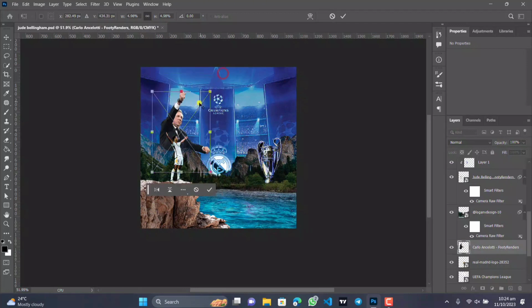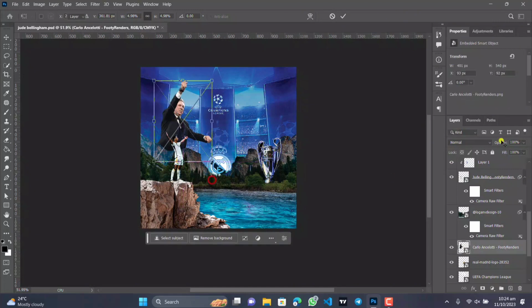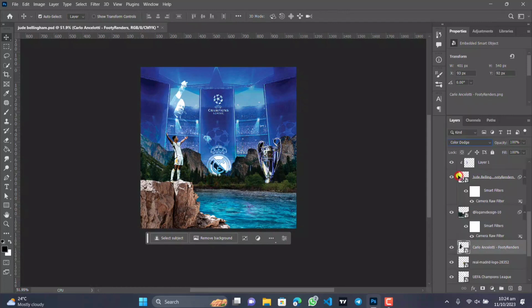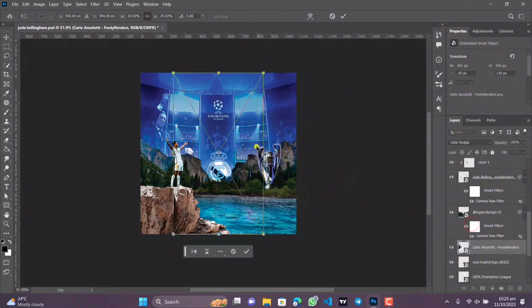Now for Carlo Ancelotti, scale him down, place him behind the mountain as well. Change the blending mode to color dodge. You see, it's kind of like he's in that Champions League banner or something. You see the feeling he gives to it, and as you can see, it's actually coming out quite well. I'm just going to find some good place to place this, and it's fine. Add another player.